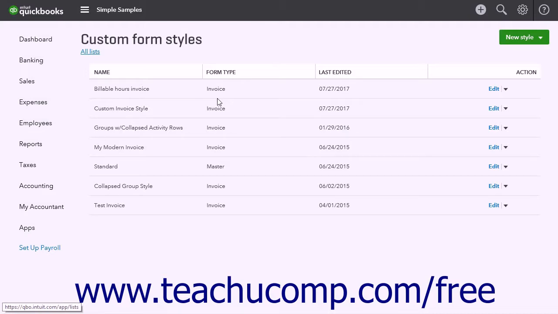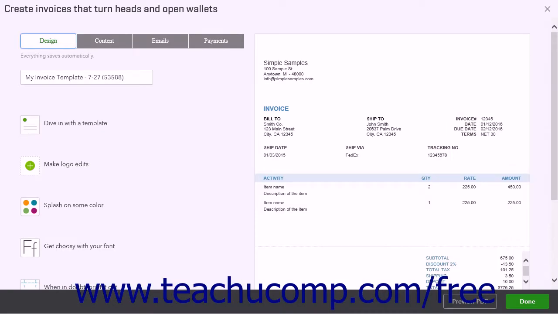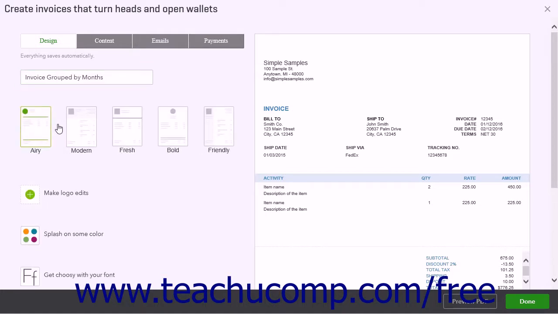To create a new form style, click the New Style button in the upper right corner of the page. Then select the Invoice choice from the drop-down menu that appears. This opens the Style section within the New Invoice Style page where you can choose the basic style for the form. Type a name for the new invoice into the field at the top left side of this page if needed. To set the form style, click the Change Up the Template link to display the form styles. Then click the style you prefer to show it in the preview at the right side of the page.